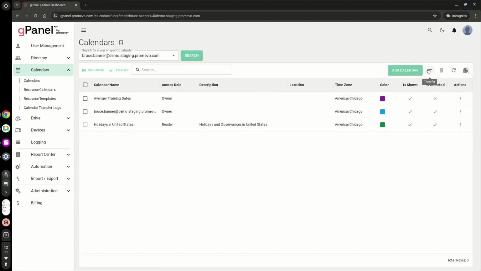I also do like to highlight that you have the ability to transfer calendars without user deactivation. You know that when you go to deactivate a user in the Google Admin Console, that is the only time you're able to transfer a calendar. Here, you can transfer it anytime.